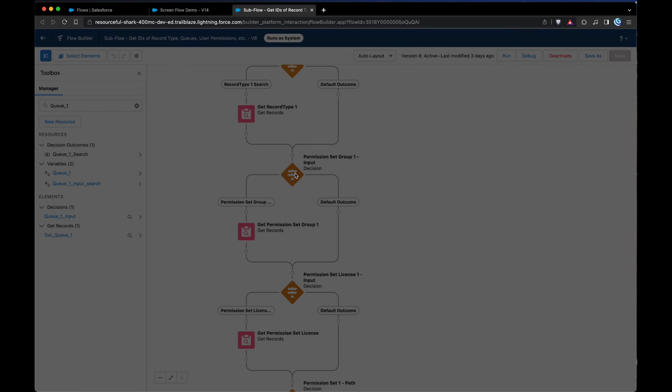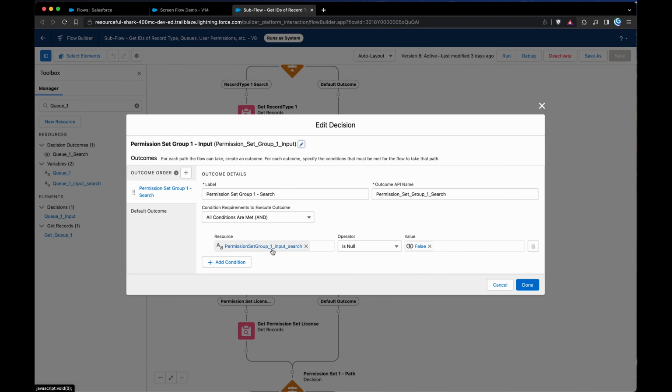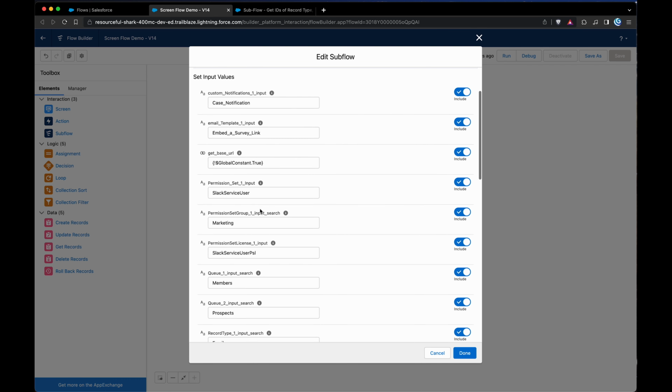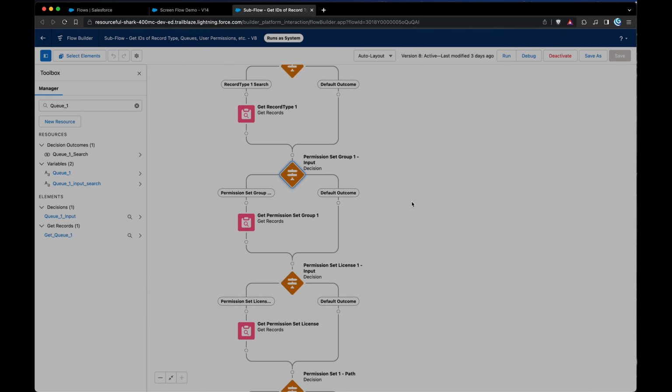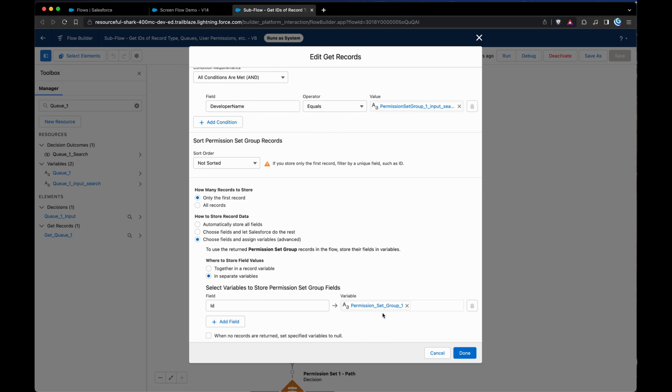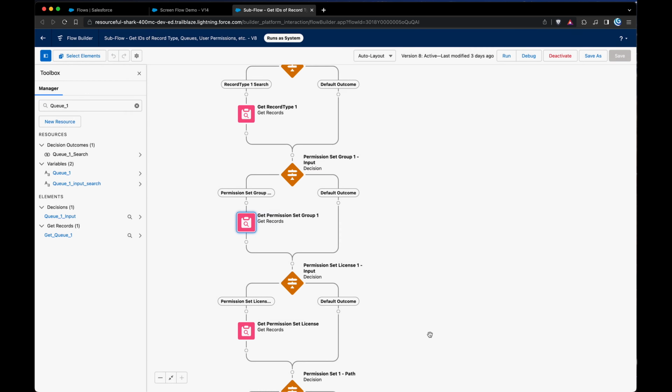Permission set group. Same kind of idea, you're inputting that. See here, here is the developer name or API name, so you're searching for that. To search for that permission set group, you use object permission set group, developer name, and then it passes in this input variable. And again, it stores this as output, so you can use that in the flow that's calling this.